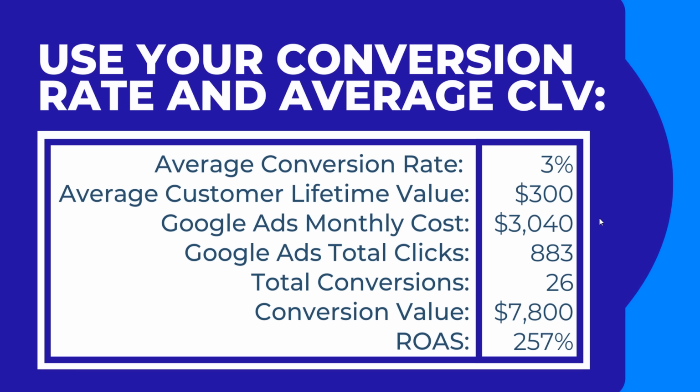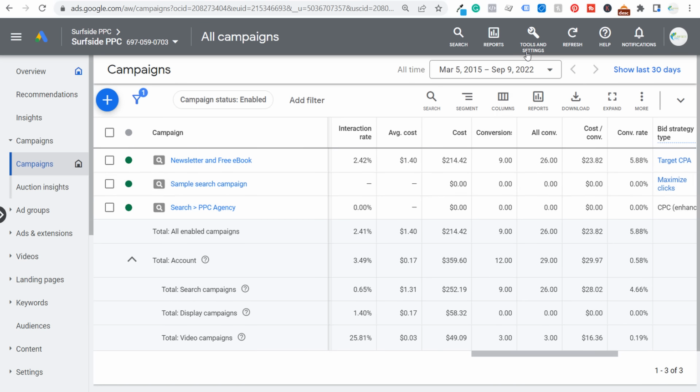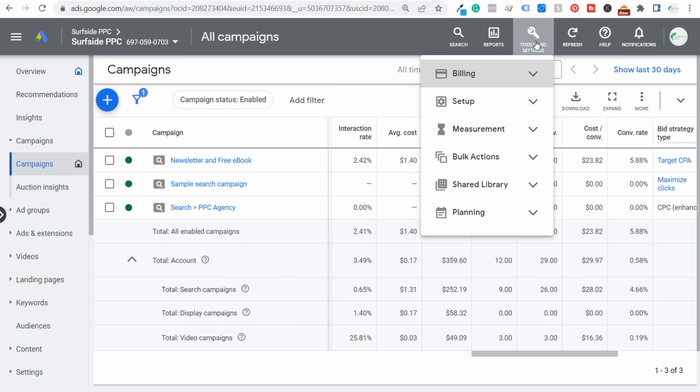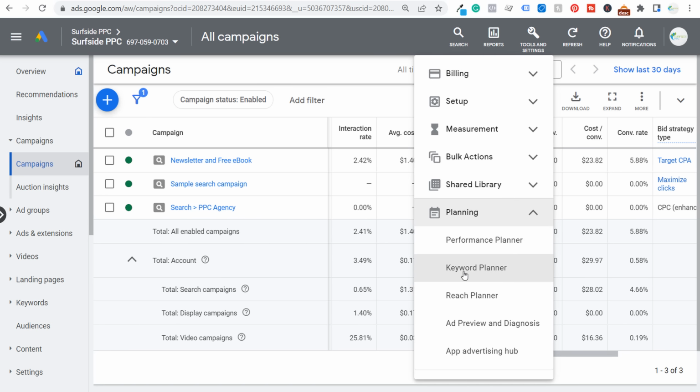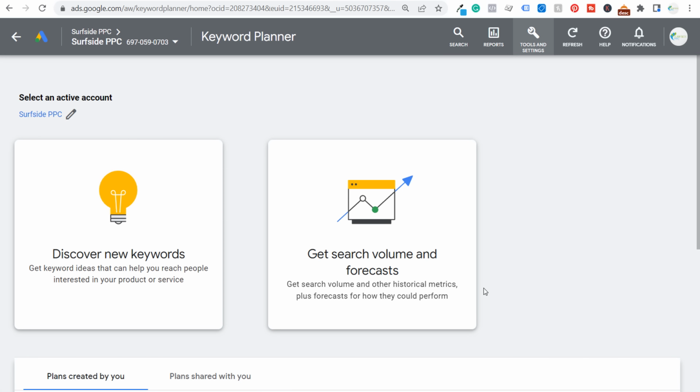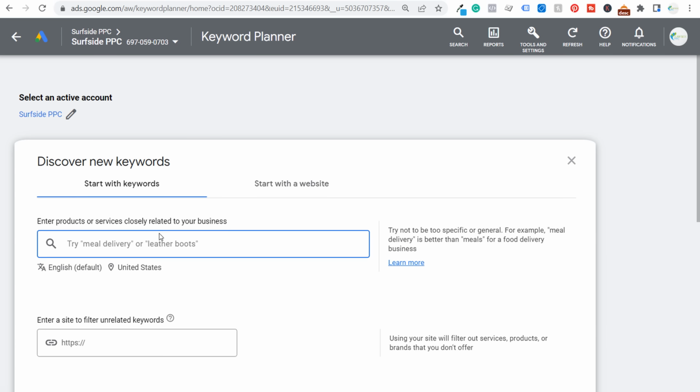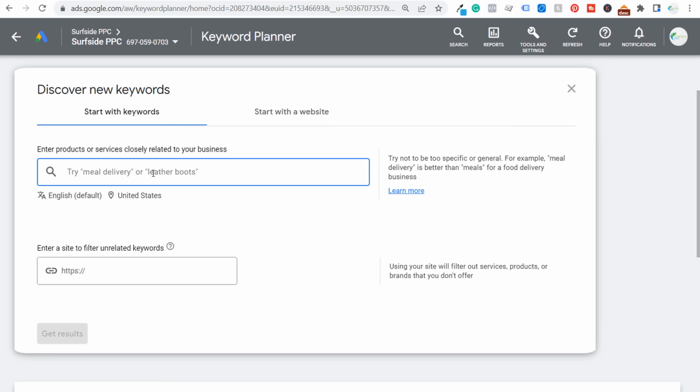So another way to look at this is if we go into Google Ads and we come to Tools and Settings, and then we're looking at Planning, we can open up the Keyword Planner, which is going to give us some ideas for how much the average cost per click is for whatever it is that we're selling. So let's just say I'm trying to get people to open up a new bank account. So I'm a bank. I want people to open up new checking accounts, savings accounts. So let's start with keywords and let's say open a bank account.